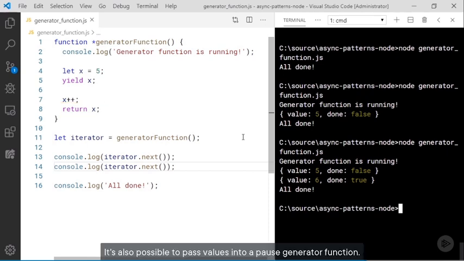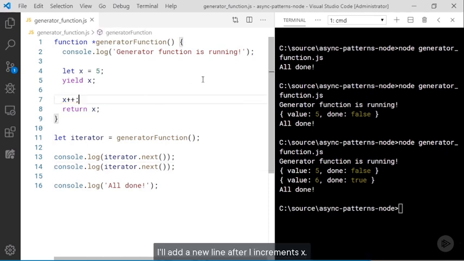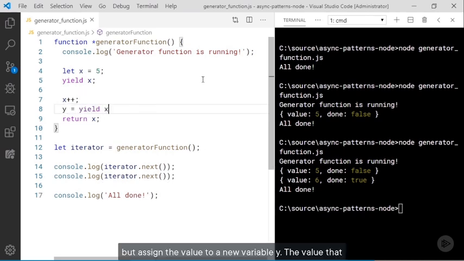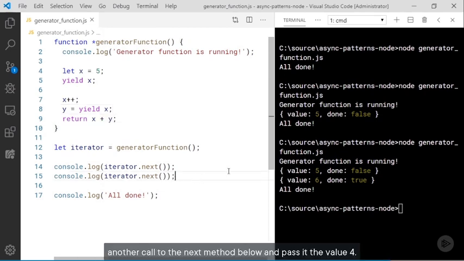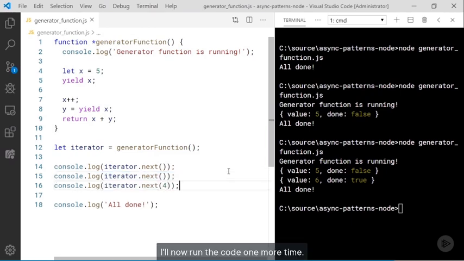It's also possible to pass values into a paused generator function. I'll add a new line after I increment x. It will again yield x, but assign the value to a new variable y. The value that gets assigned to y here will be whatever I pass to the next method to resume execution. I'll change the return statement to return the sum of x and y, and then add another call to the next method below and pass it the value 4. I'll now run the code one more time.